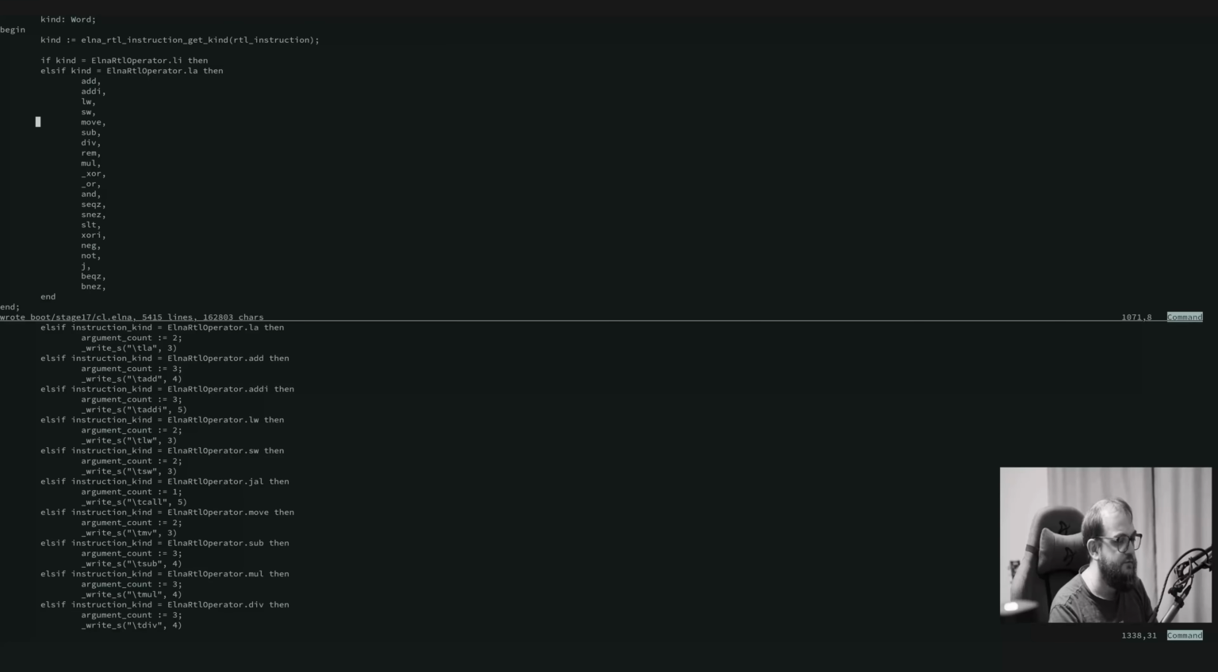Then we have move. This is basically an assign. It has two registers: sub, divide, remainder, multiplication, XOR and OR, and set equals 0. This needs two registers. Set not equals 0, set less than, sorry, negate, not, they need registers. Jump is an unconditional jump, and it has one argument.